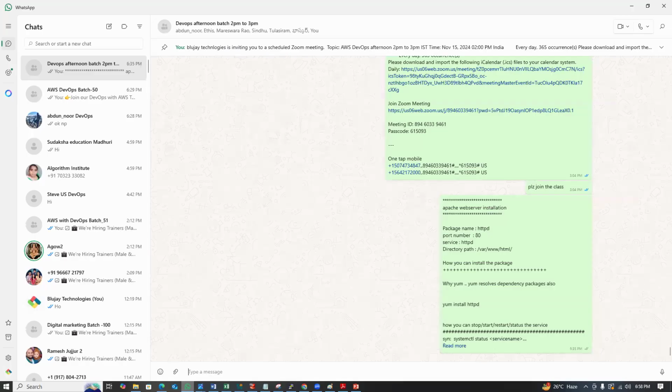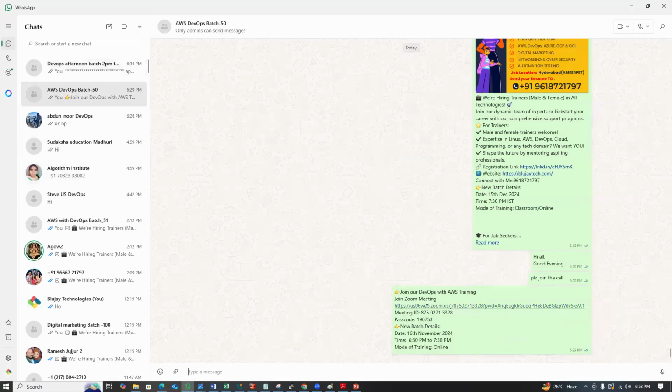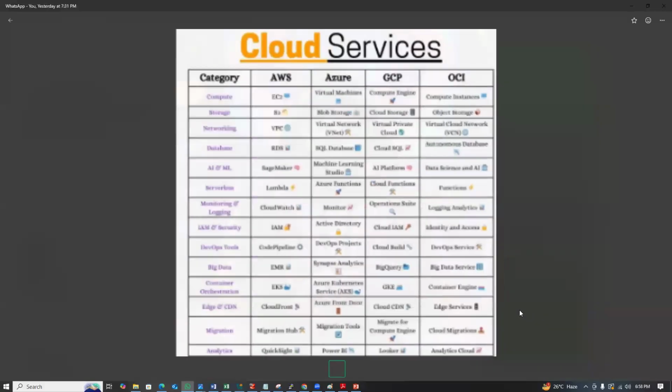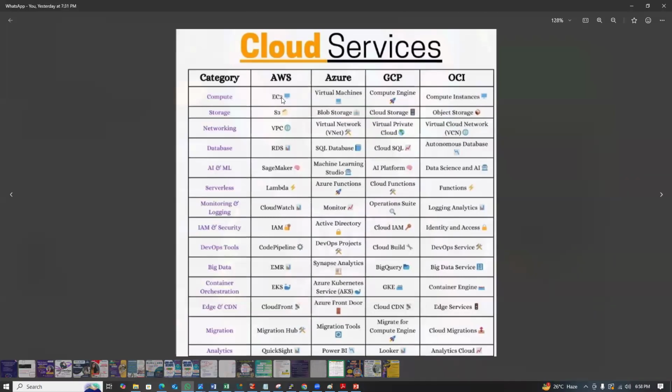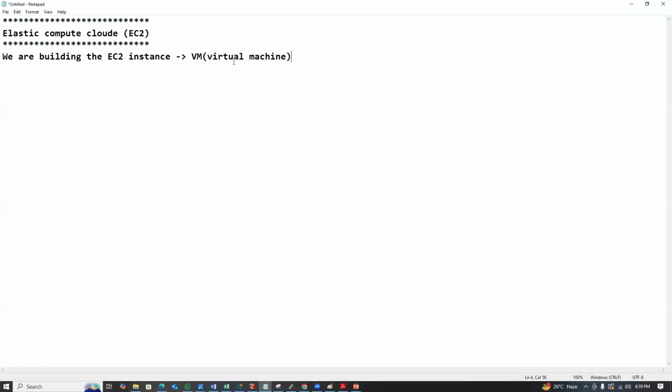In AWS, compute is Elastic Compute Cloud, so we call it an EC2 instance. A VM is nothing but an EC2 instance. In Azure we call it a virtual machine. In GCP we call it Compute Engine. In OCI we call it compute instances. So what do we call it in AWS? An EC2 instance, which is nothing but a virtual machine.